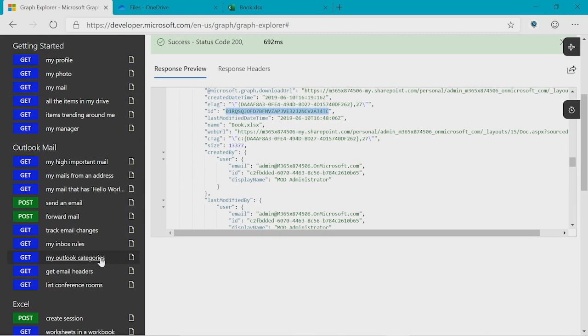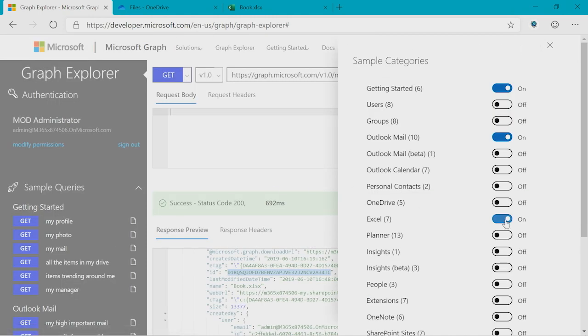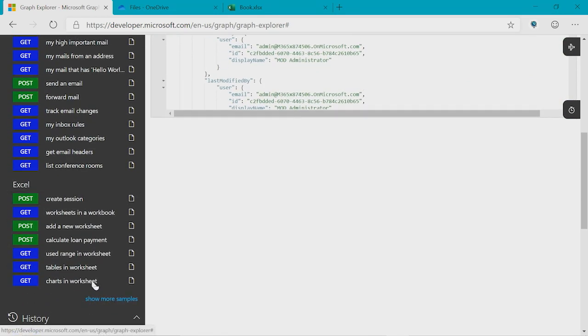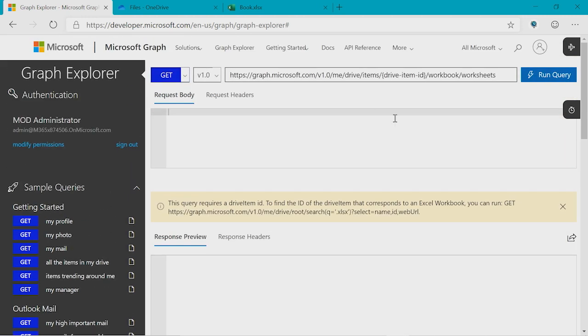The reason you need to do that is if I go over to show more samples and launch, I can turn the Excel samples on. We have a few out-of-the-box ones. So for instance, I can ask, what worksheets are in my workbook? Graph Explorer doesn't know what workbook you want to look at, but I can add that drive item ID in there. So I'm looking at this particular one, inside its workbook functions, and I just want to see what worksheets come back.